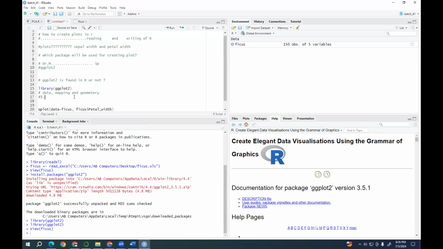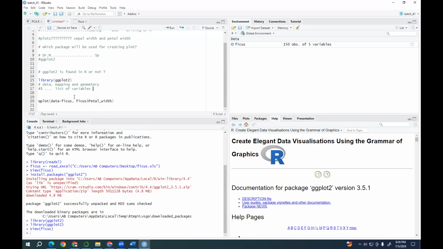Dollar sign means list of variables. It means all variables in your data will be shown when you type dollar sign after your file name. After selecting this, delete this one, again type comma, again type ficus, again dollar sign, it will show you a new list, select pattern length, again delete dollar sign and ficus, comma.